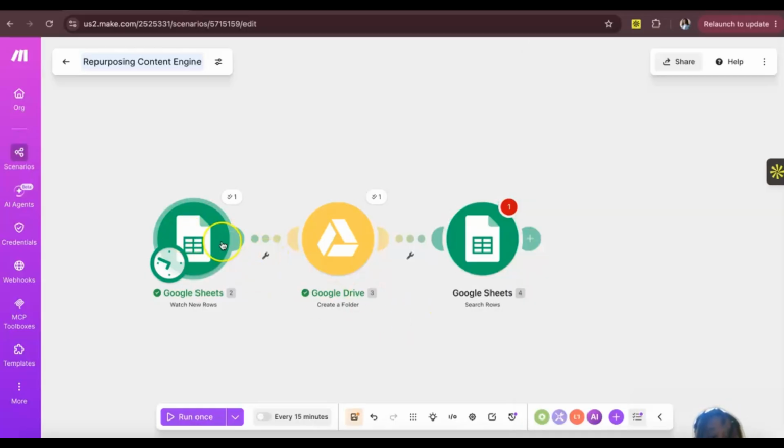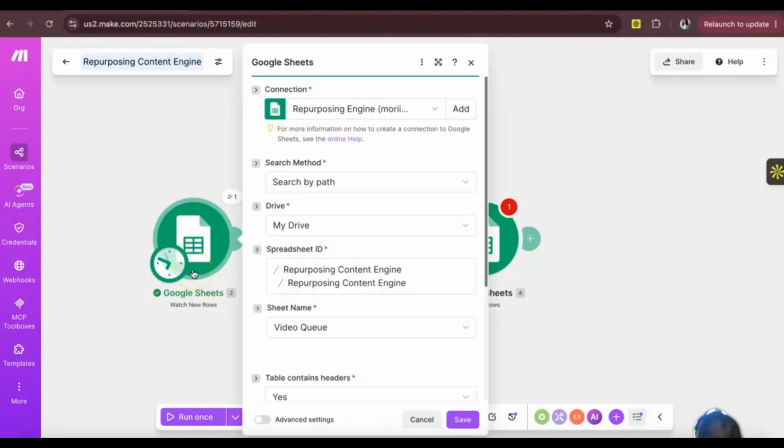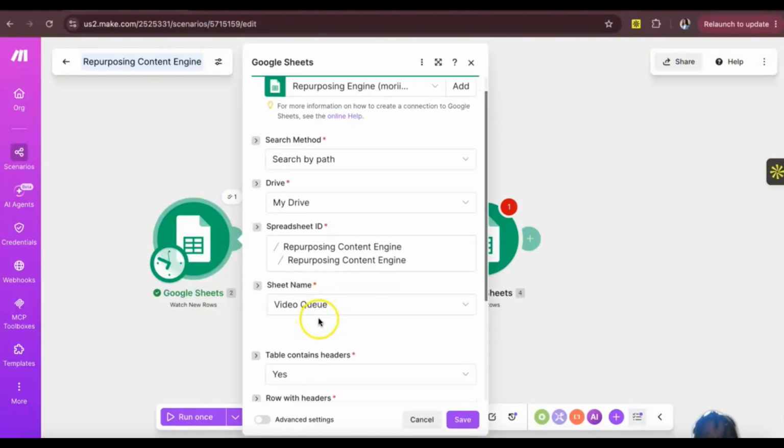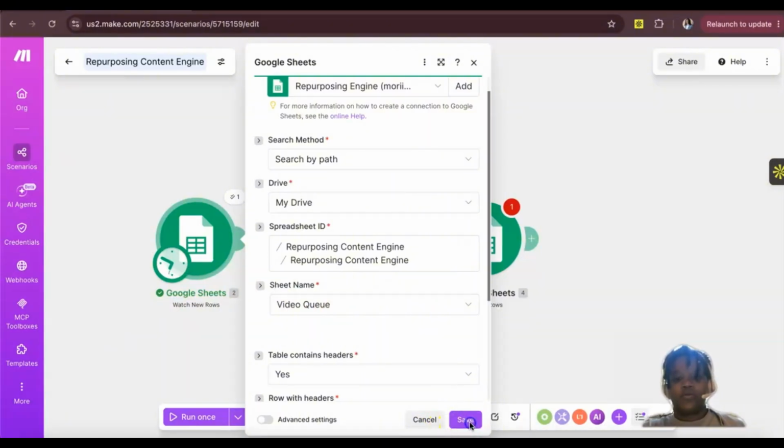But if you remember, this workflow starts with the video queue. So it starts from the repurposing content engine, but from the video queue sheet name. So I'm going to save this again.